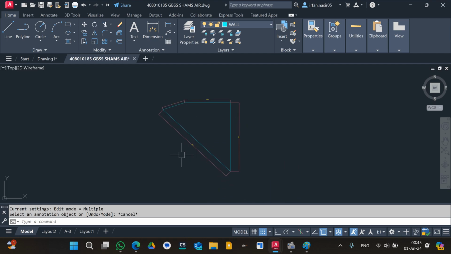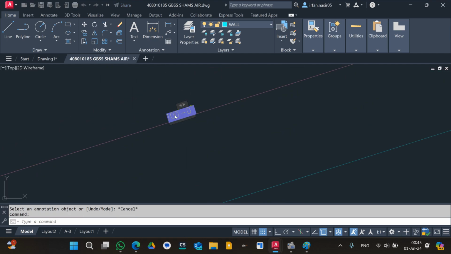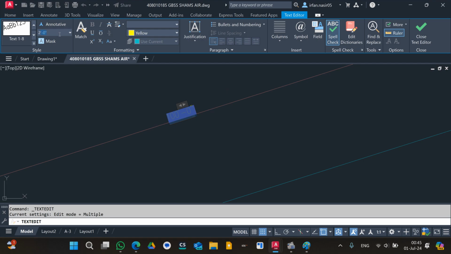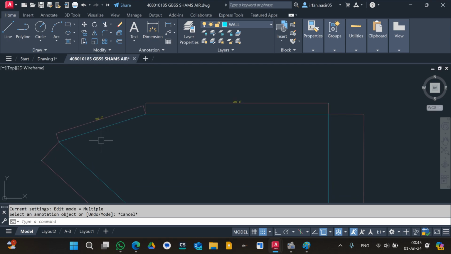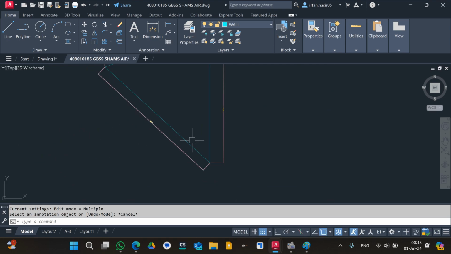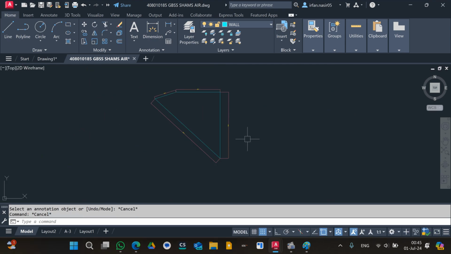Yes, all the dimensions have been mentioned. Click over here, click over here, click over here. Now you can see that this is 200 feet, this is 100 feet, this is 400 feet, and this is 300 feet. So this is how you can make this sketch in AutoCAD if the dimensions are not in line with the sketch.